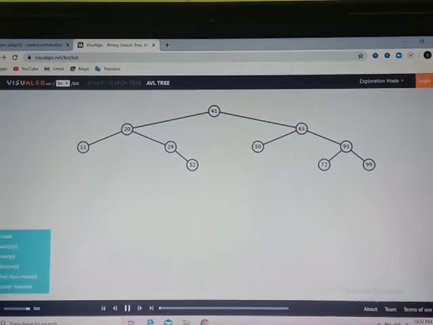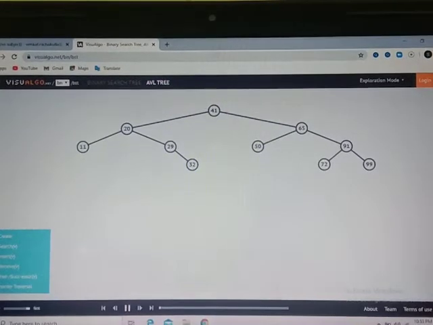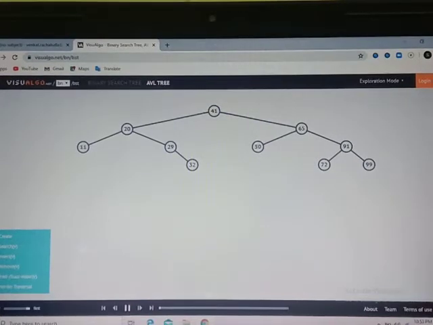AVL trees are named after the scientists who invented them, that is Adelson-Velsky and Landis. This tree is also known as a self-balancing binary search tree. That is, an AVL tree is also a binary search tree. Every AVL tree is a binary search tree, but not every binary search tree is an AVL tree. That is the important point here.